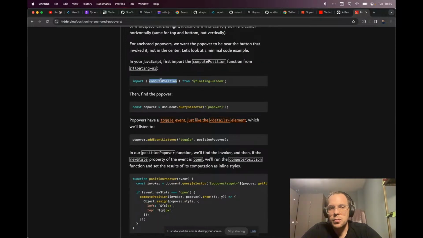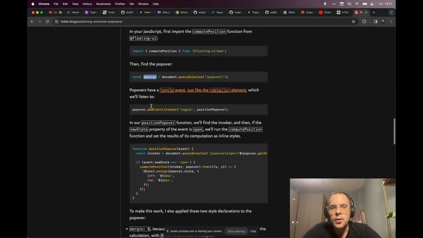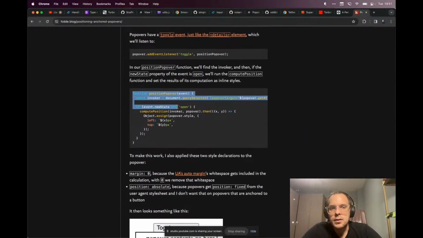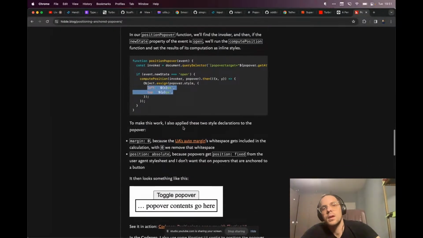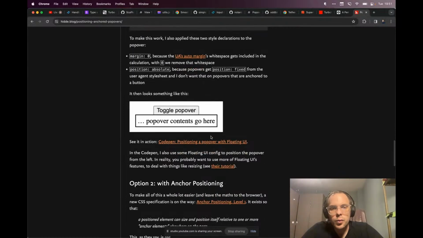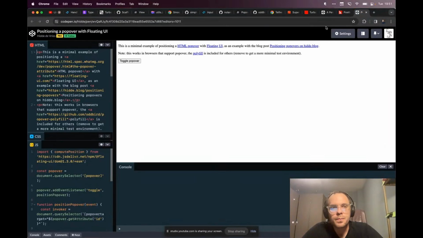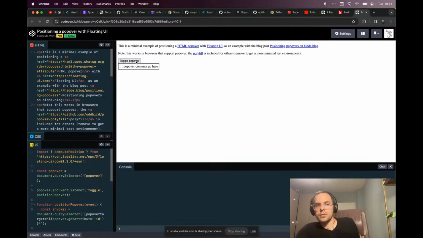So you could use floating UI for this, right? So you get this function from floating UI, you find your popover, and you run something like this, right? So you're just assigning to the style, here's your top and left coordinates. And this will work. He's got a CodePen here. CodePen, did it run? Yeah. So this will work. And this is nice.